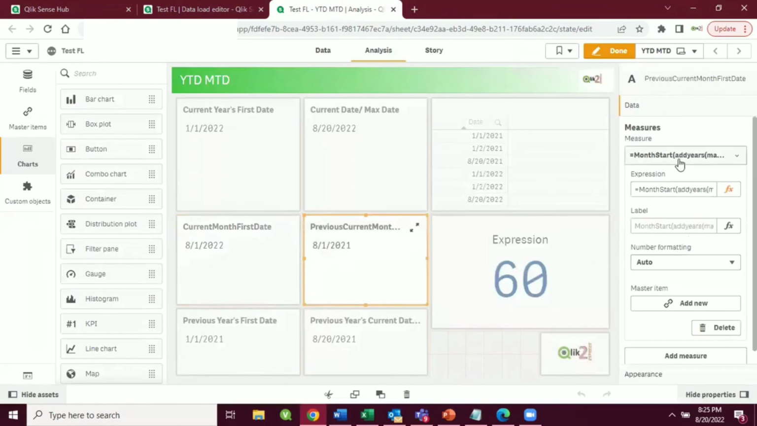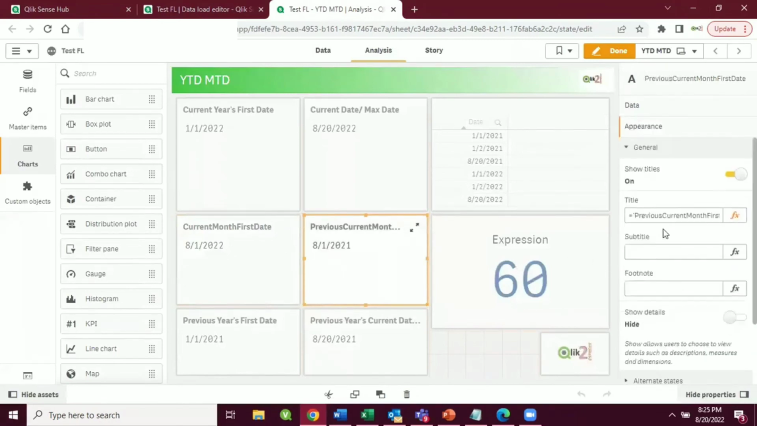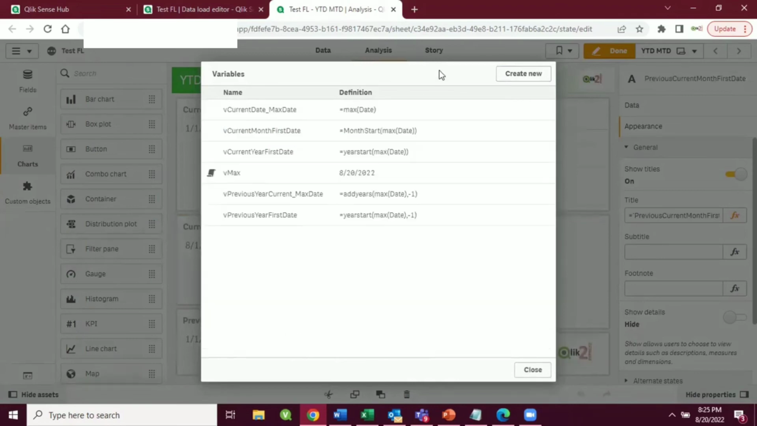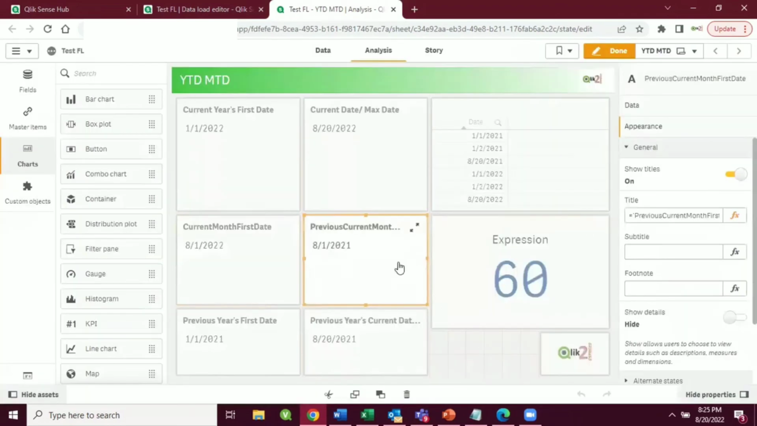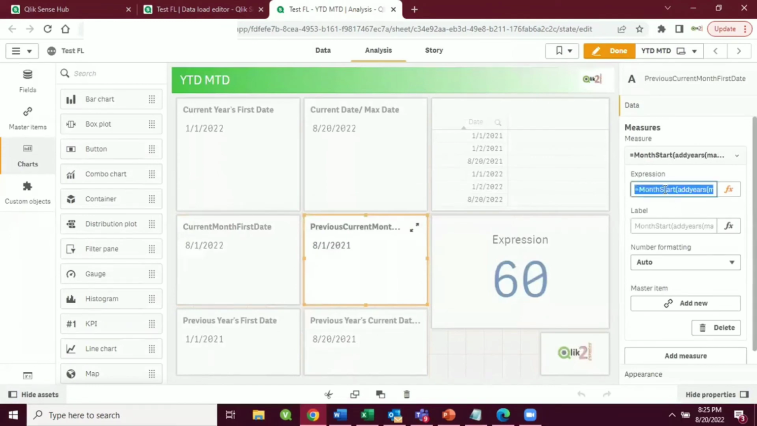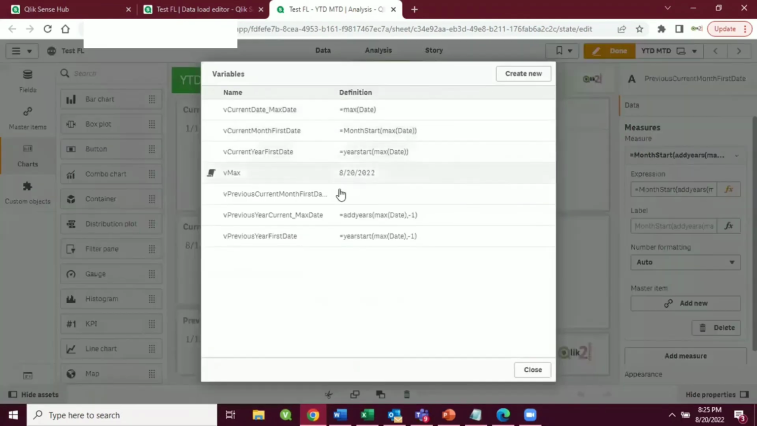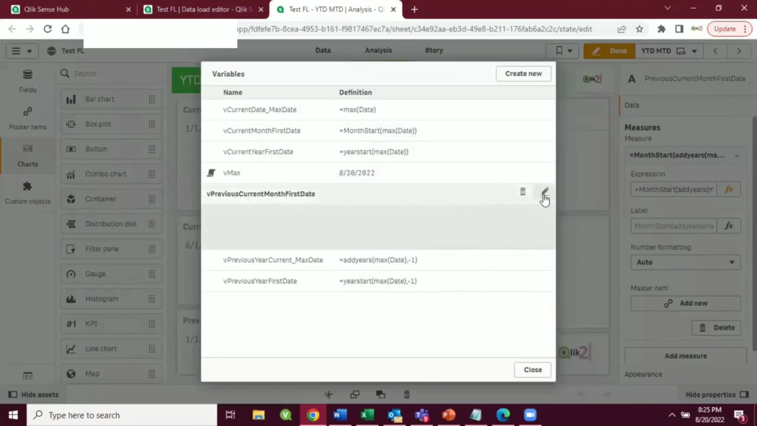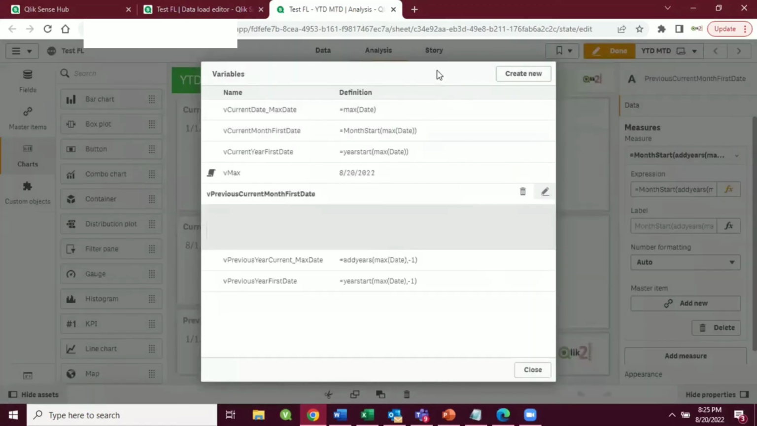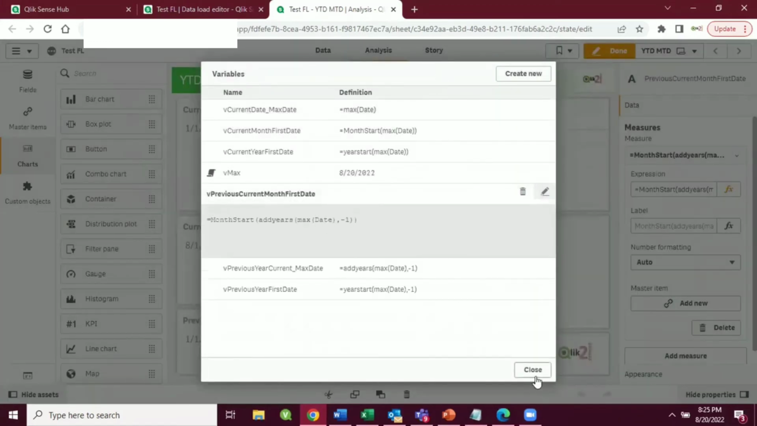Similarly, go over here, take the label, create a new variable, put v as prefix, paste it like this. Go over here and take the expression, copy the expression. Okay, so this is how I have created the other variables, guys. Now you have both the variables.